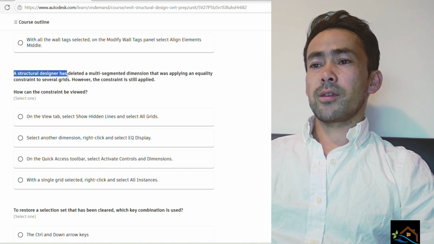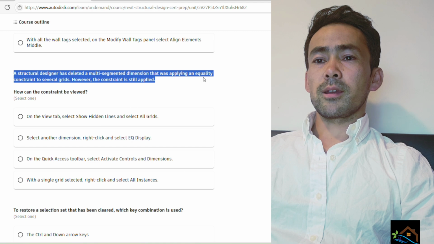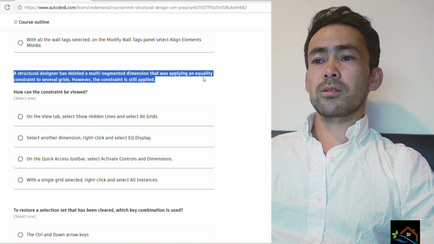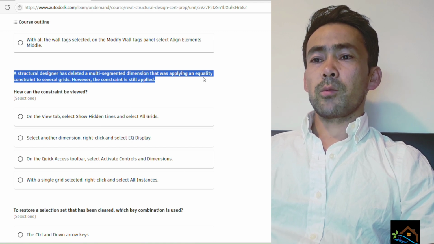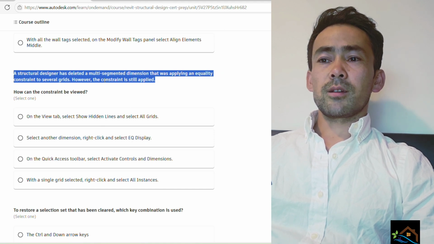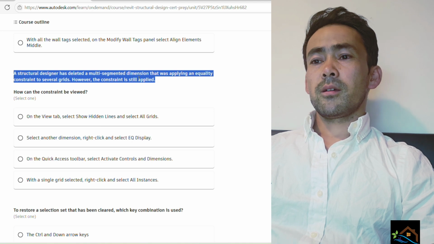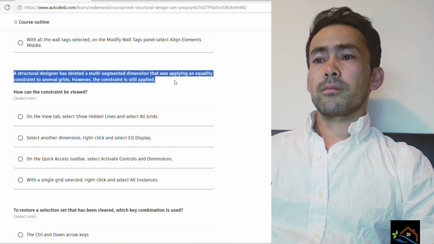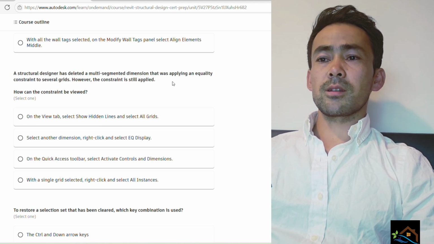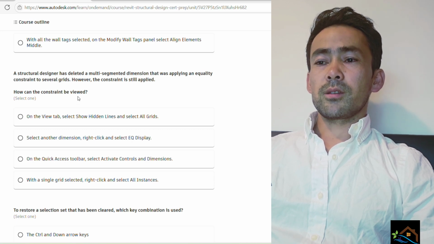A structural designer has deleted a multi-segmented dimension that was applying an equality constraint to several grids. However, the constraint is still applied. Although the designer has deleted all the multi-segmented dimensions, the constraint is still applied. How can we view the constraint?